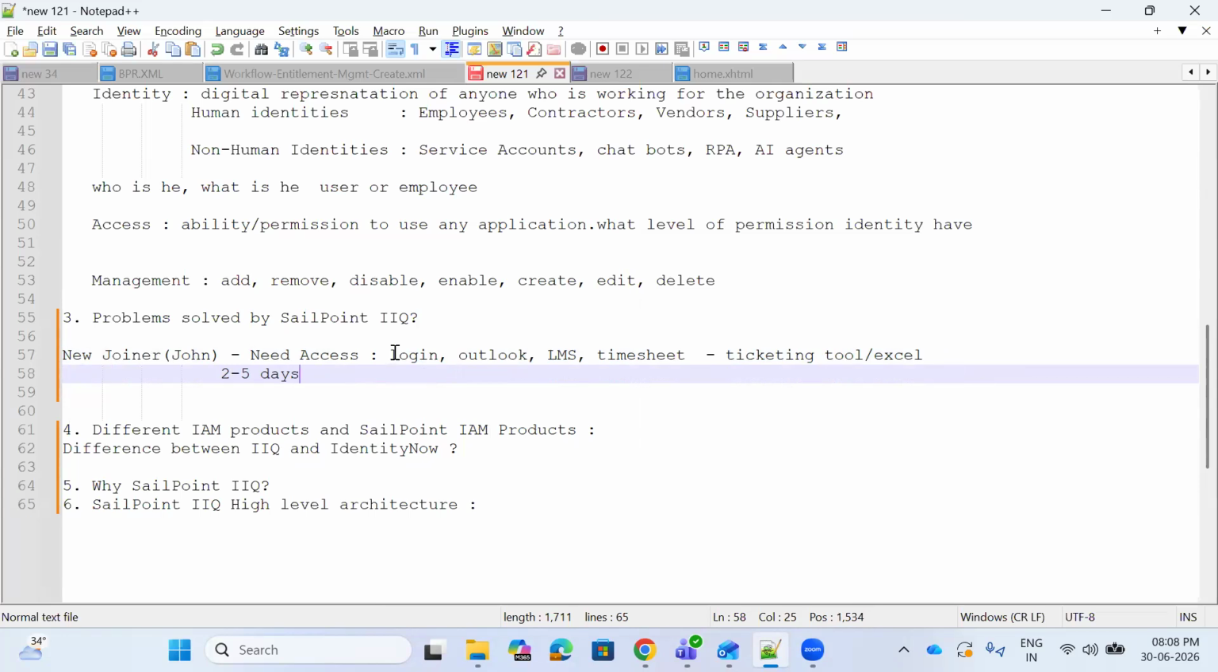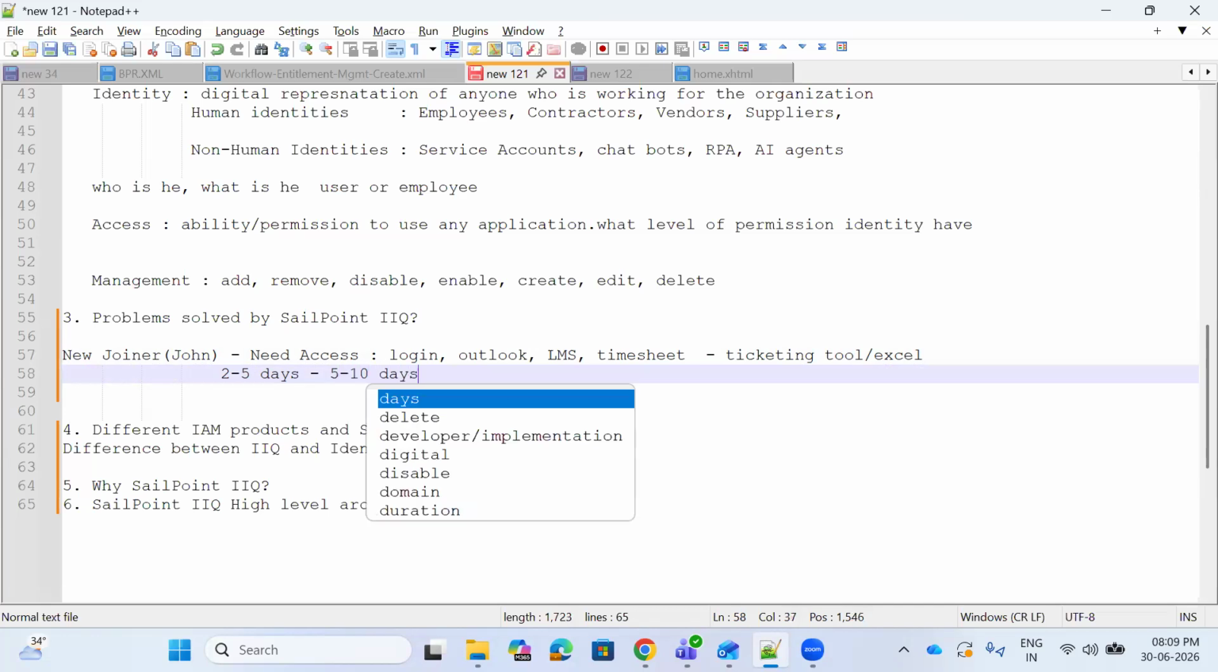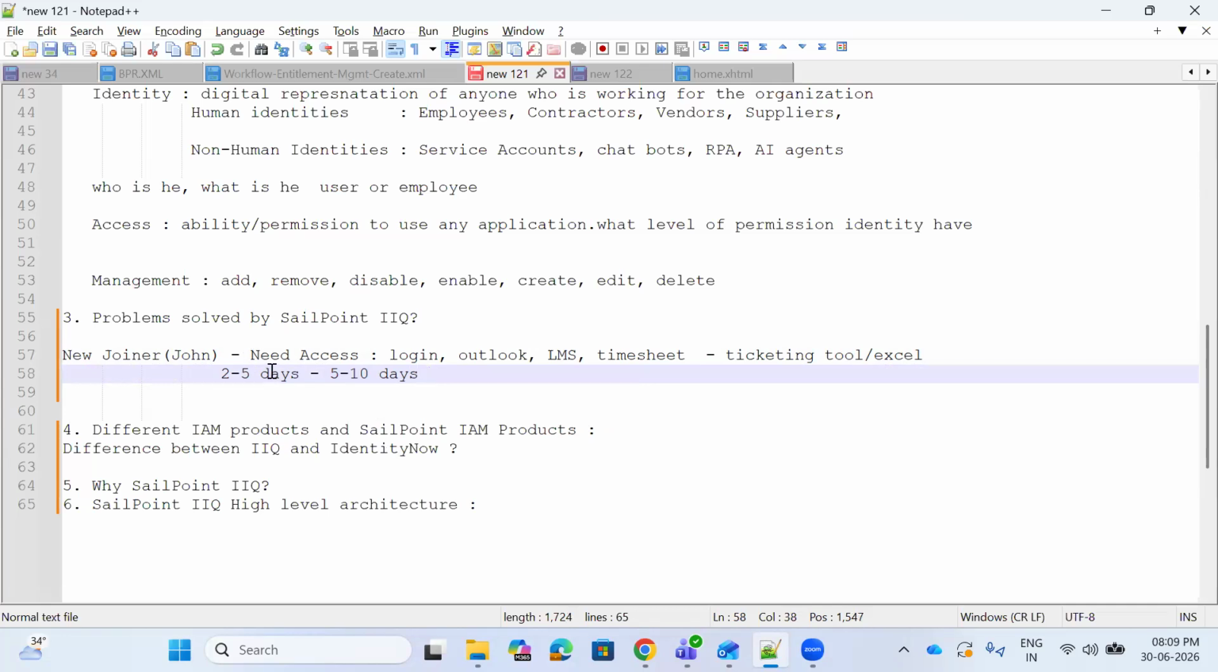In between, if any information is required or any manual errors or typos happen, the tickets go here and there, and the time it takes is more. Let's say on average, from his day one in the organization, by the time he gets all the necessary access to start his work, it may take around 5 to 10 days.